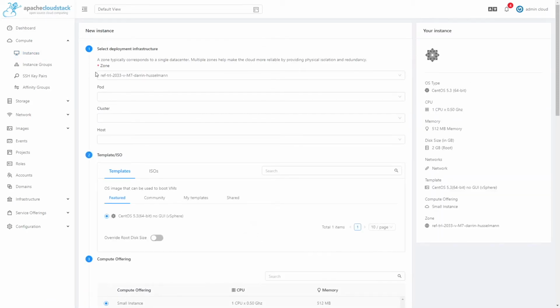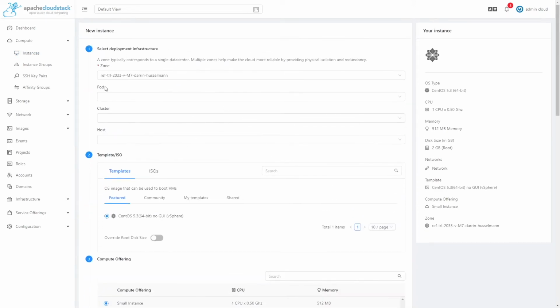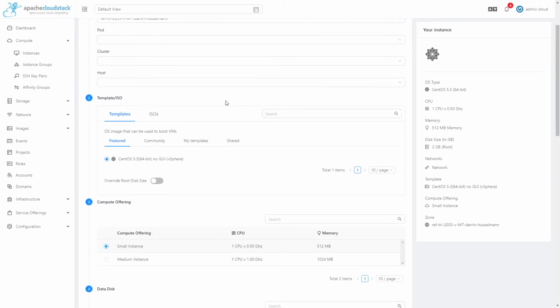Okay, so the first thing that needs to be specified here is the zone that the instance will be created in. There are also fields here for selecting a pod, cluster, or host where the instance will be created in. Say if you want to put it on a specific host, you can put that in here, but I'll just leave it as is for now.